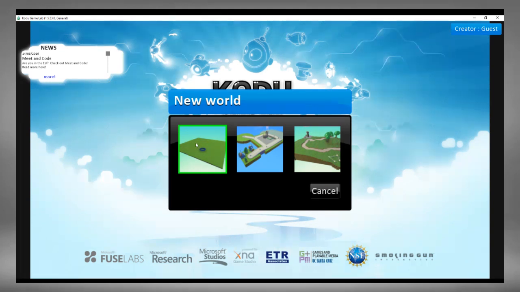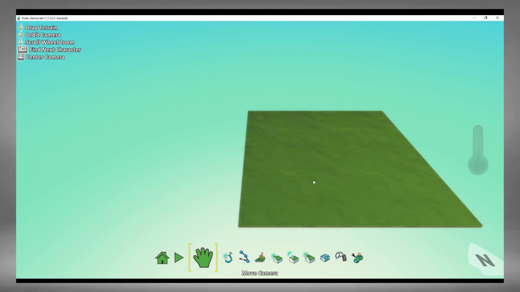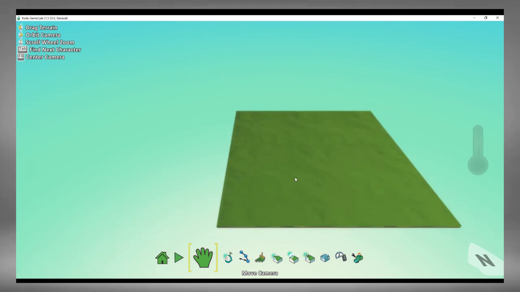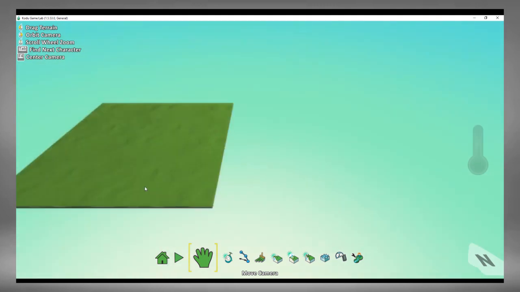Okay, so some tools you need to know. The first one is this hand, okay? This hand lets you move the world around. So if I left click, so normal click, and hold it down, I can drag the world around on my screen, okay? Feel free to pause this video now and have a go at that.